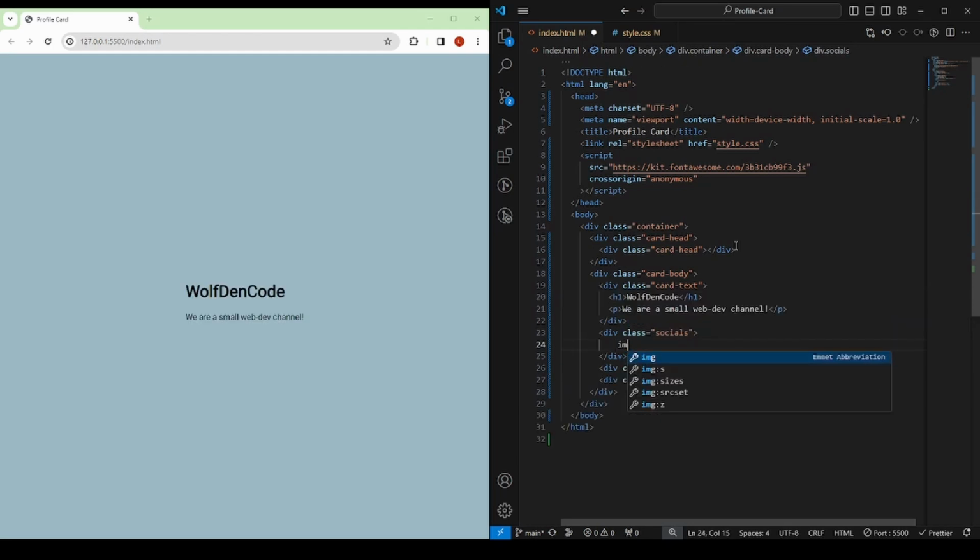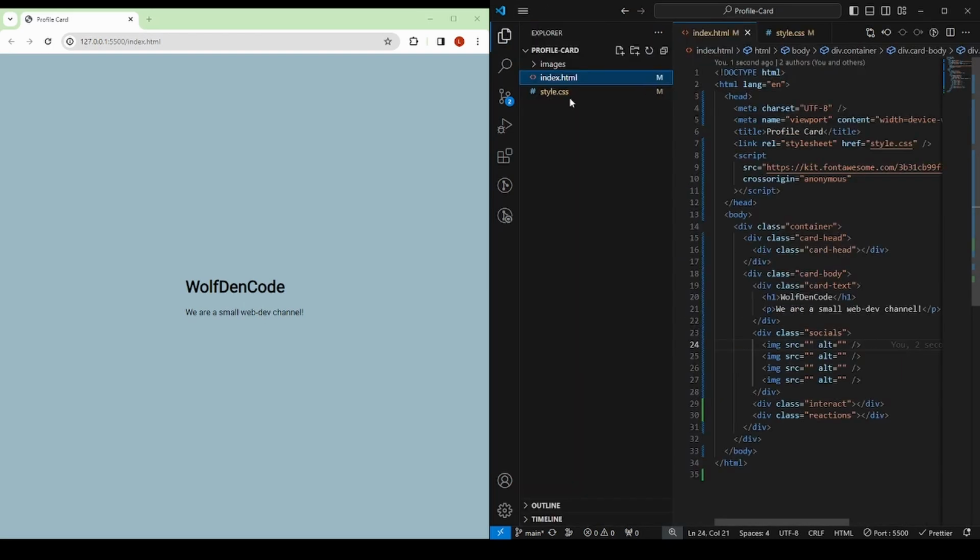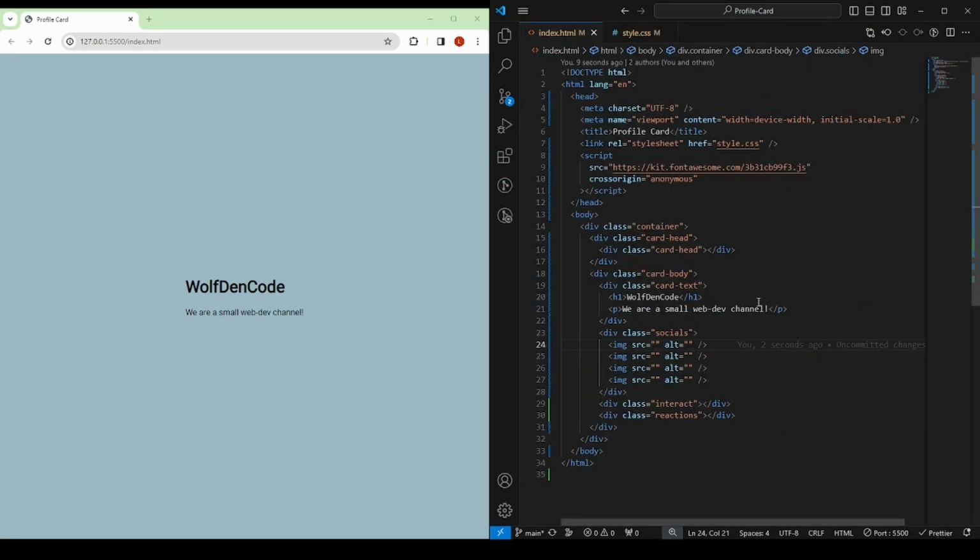In our socials we are going to have 4 images. These are going to be the X and Meta, Facebook, whatever, the images of the social media platforms. I'll quickly insert the images that we have. I have some images downloaded here, so you can grab yourself those from the internet.